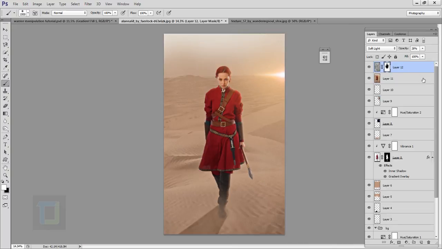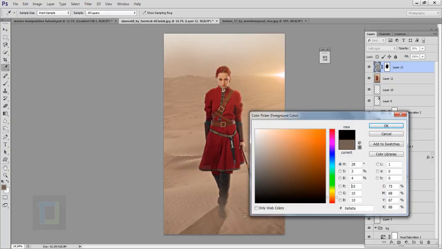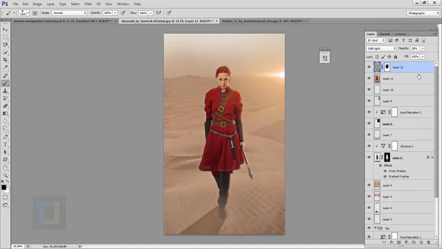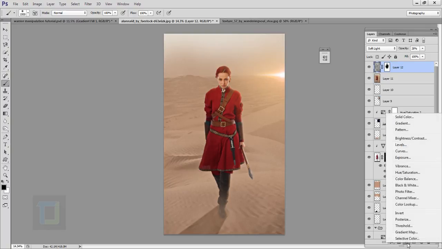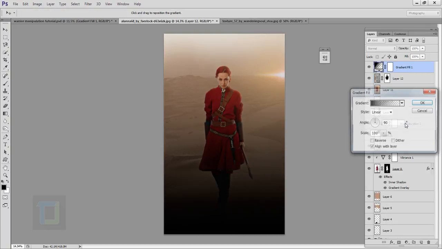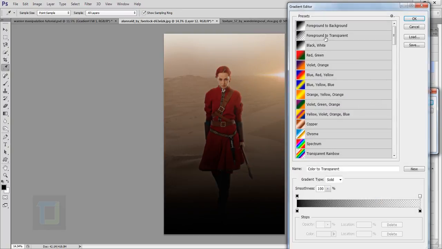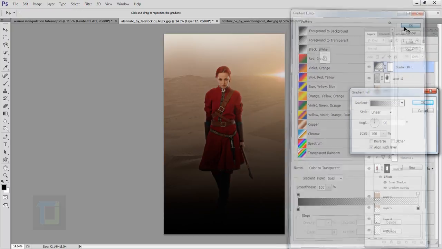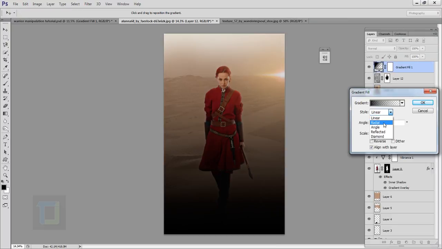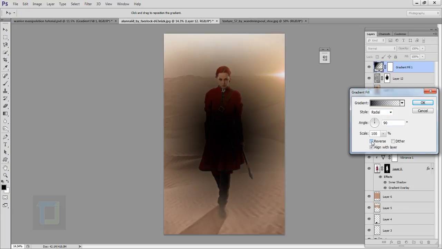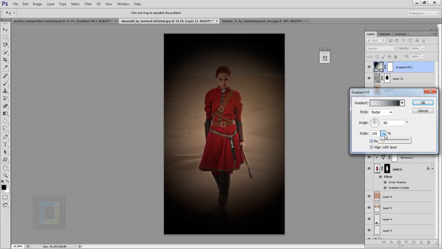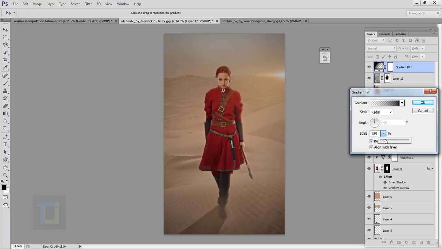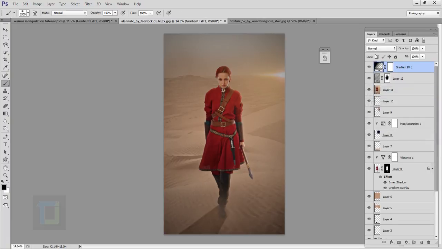And now comes the final step, but before I do that, this time I'm gonna make sure that my color is black because I'm gonna use a gradient. So let's create a new adjustment layer and select gradient. Now I'm gonna select the foreground to transparent that we always used, and then I'm gonna change its style to radial, and then make it reverse so we have it on the outside, and then I will increase the scaling, not too much, yeah, that looks nice. And then hit OK and change its blend mode to soft light.